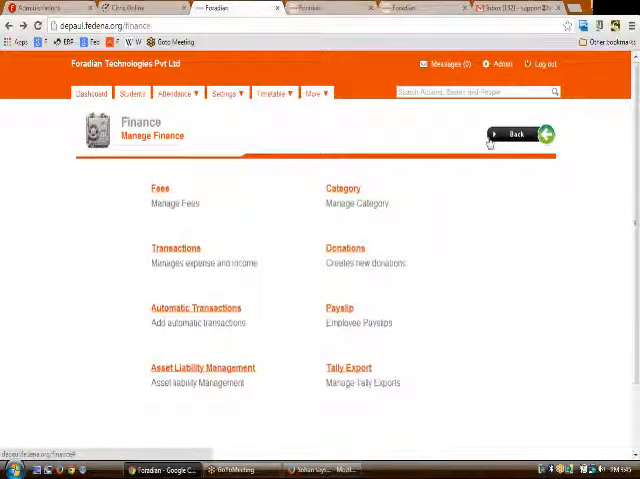Coming back to the finance, in finance you would like to have different categories for each of your transactions made. So the category link from here helps you to create different categories for your finance transactions. Any of the transactions that you make will come up in one category or another. Basically the transactions are the incomes or the expenses. So while making an income or expense, you will be asked which category this particular income or expense belongs to.